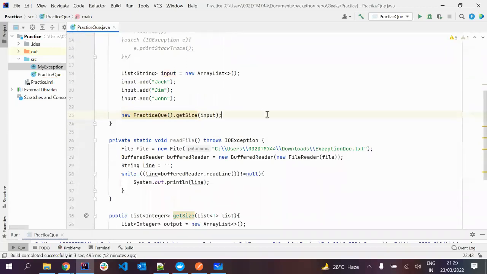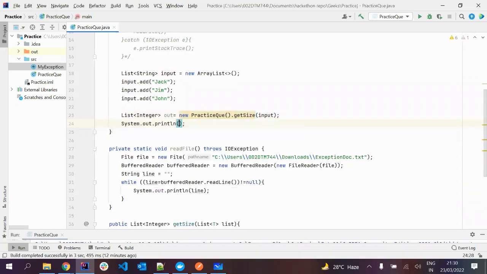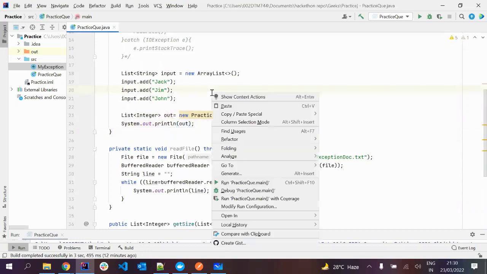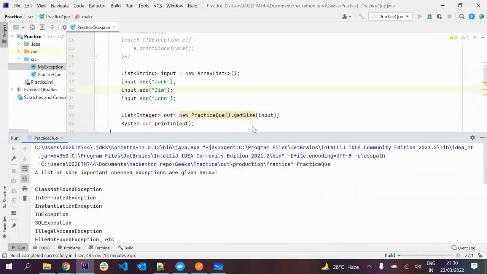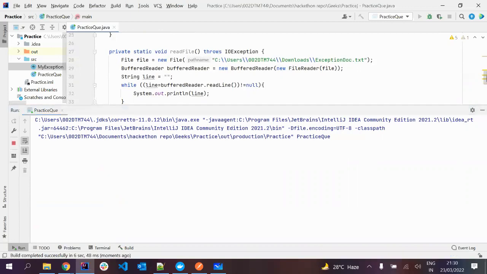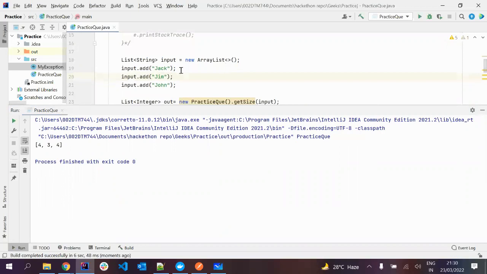We can directly print it. Basically it will return you the list of integers. That will be your output. I named it out, so let's print out. Okay, so now let's run the program. Let's see if we are getting the desired output. So here you can see 4, 3 and 4 we got. That means the size of Jack was 4, Jim was 3 and John was 4.